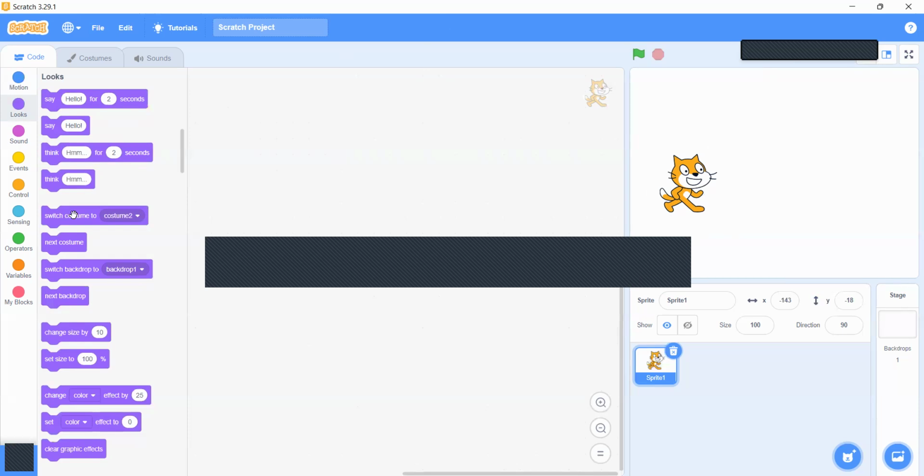Now switch costume. It means that I will go to the next shape of the Scratch. So look at this costume. Memorize it well. Then we will go to costume number 2. This is costume number 2. Let's switch back to costume number 1 and look what will happen to the Scratch. Let's switch back. So I changed the shape, so it is looks. Next costume is the same as switch costume. It will go to costume number 2.